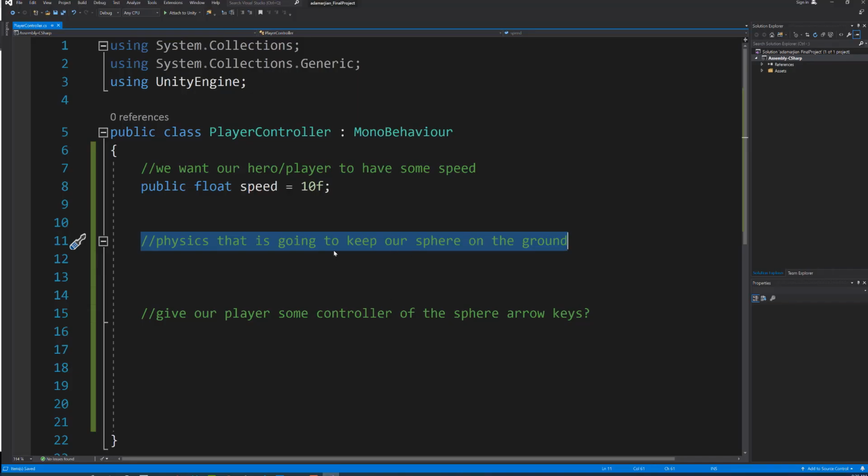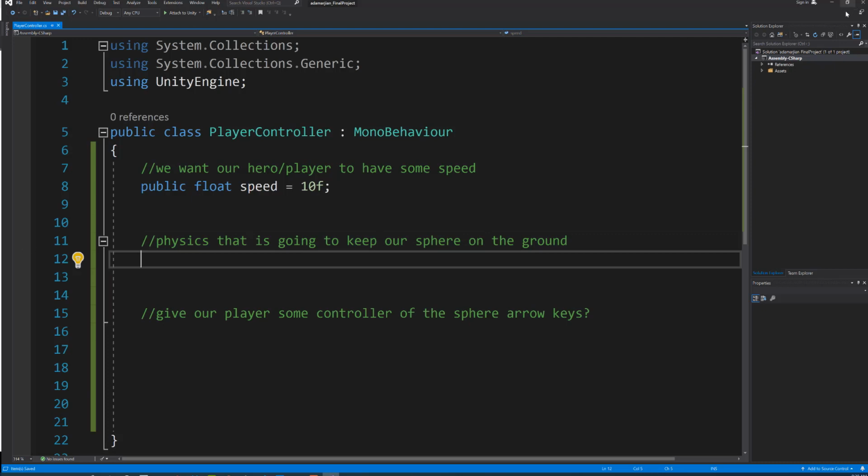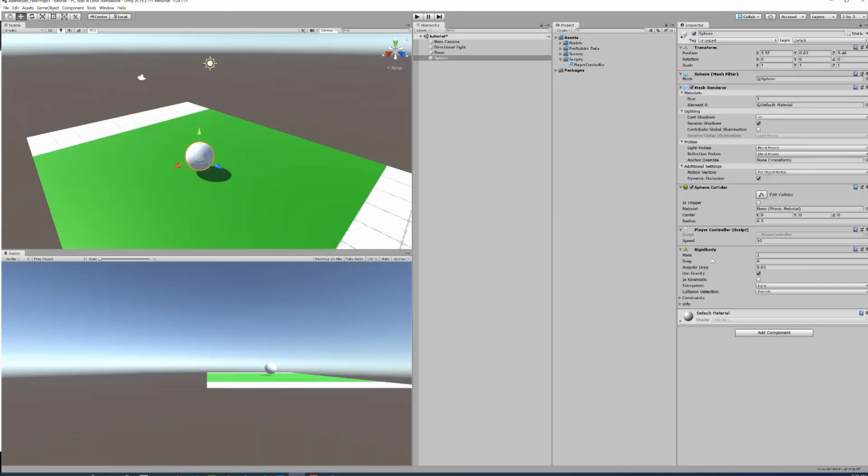The next thing I need to do, in order to manipulate the movement of my ball, is get this component, which is my rigid body here. Because remember, rigid body controls the physics. So one way of doing this is I can add force or push my sphere in the direction of the person pushing the arrow keys. So let's start with getting this rigid body component.